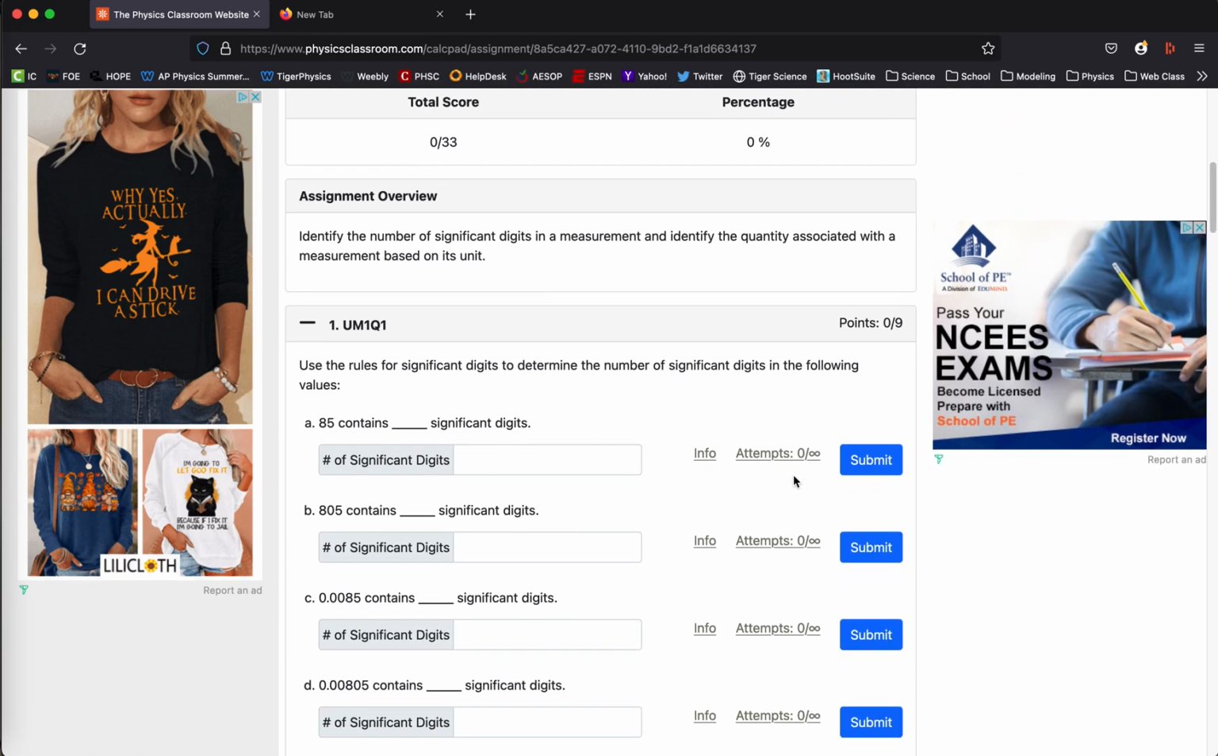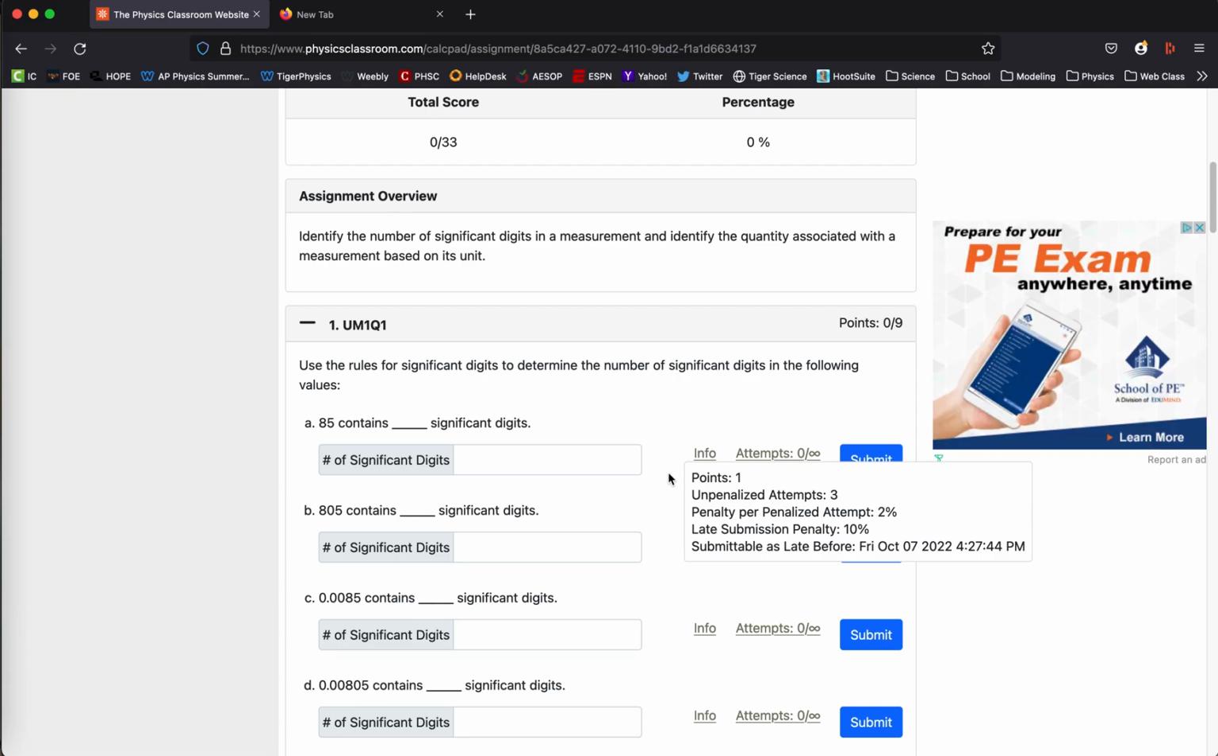Just as an overview, you've got some problems here. You've got a number of attempts that you can do. And if you're unsure of something, besides watching that video, you can click the info button. It will give you some information about what is true, so you can try 3 times before you start getting penalized on how much credit you get in the problem. So you should be able to get it right before 3 attempts.